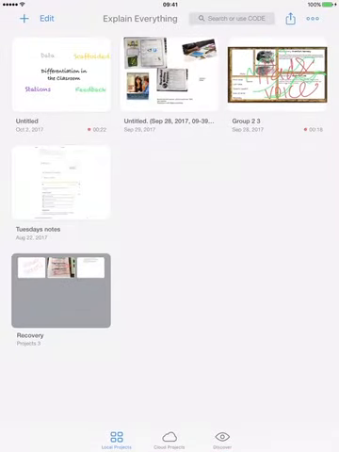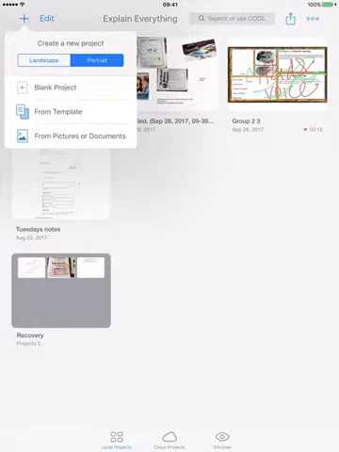We're going to begin by creating a new project. So click the plus button in the upper left-hand corner of your screen. I'd like to start with a blank project.